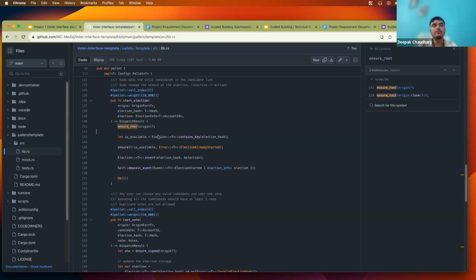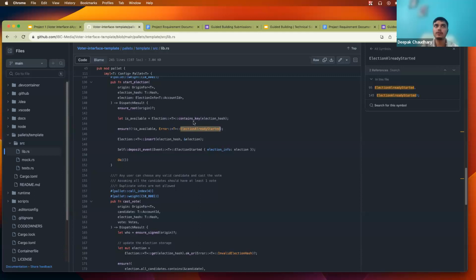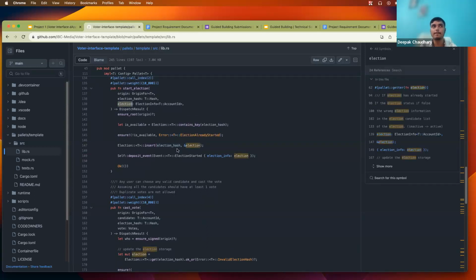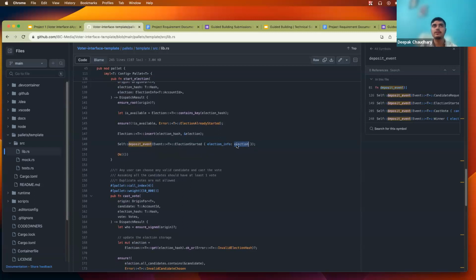And then we check is this hash is already present. For that we use contain key. For storage map, because we have defined the election as storage map, so for that we use contain key. Is this hash or key present in the election or not? If it is present, then we return the error election already started, right? And then if it is not present, then we just add the election hash and the election info, right, we get it from the sudo. At last, we just deposit the event. Right, we just return the election info.